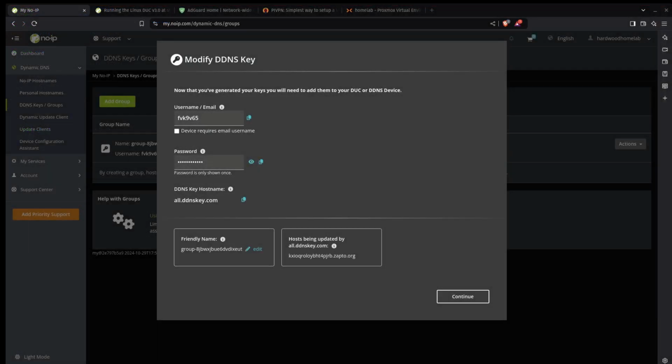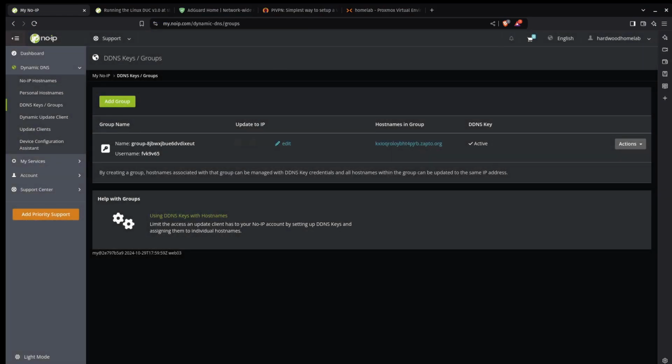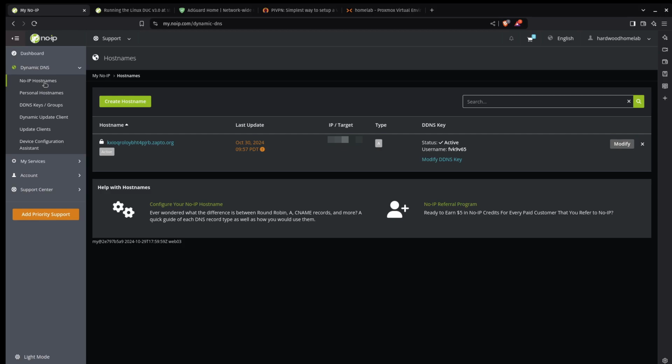I'm going to switch back to my browser, go to my hostnames tab, and you can see here the last update hasn't been for a few minutes or since I created this host. So when I start the service, I should see this recently updated.